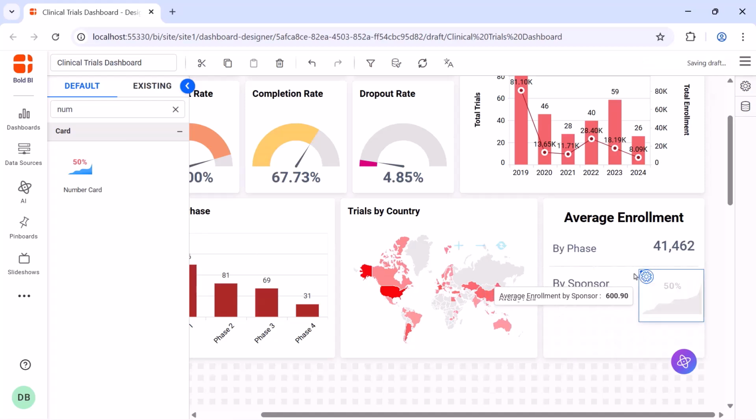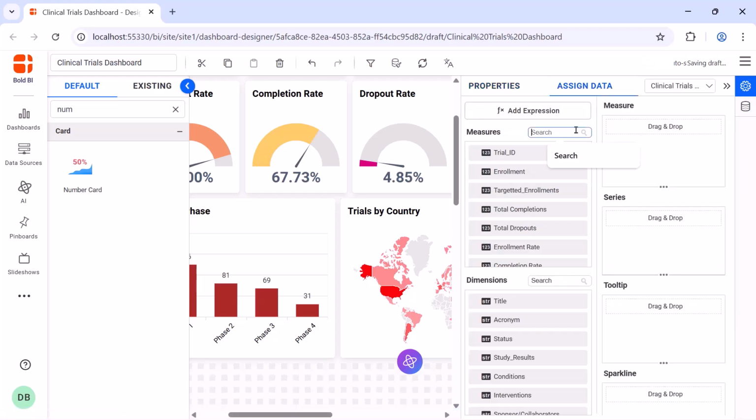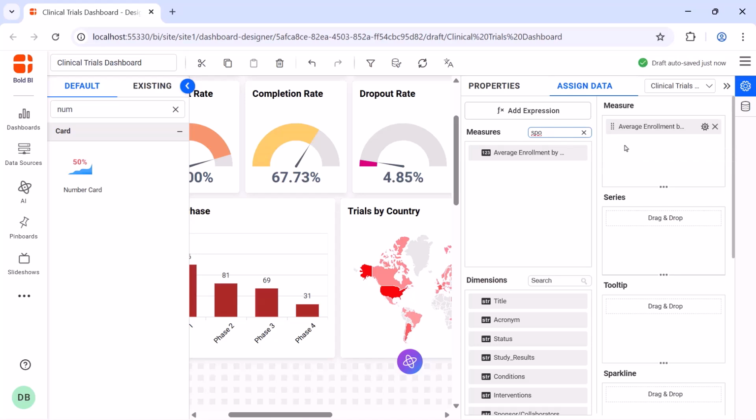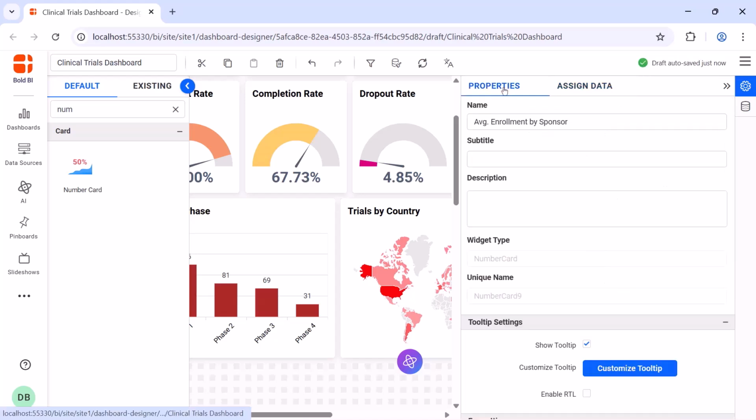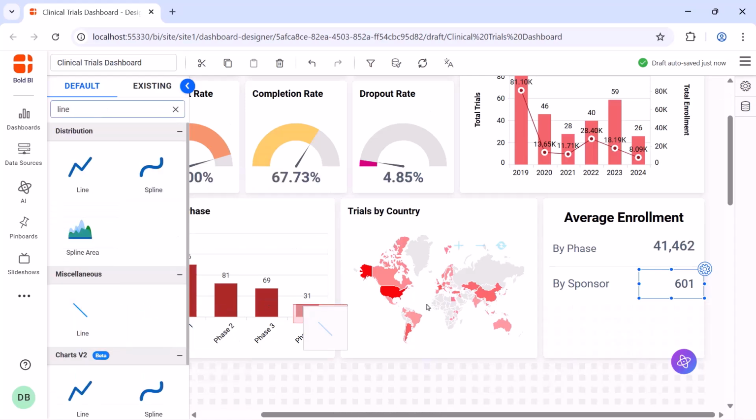Add another number card. And name it average enrollment by sponsor. Add the average enrollment by sponsor in the measure section. Customize its properties. Next, add the line widget.